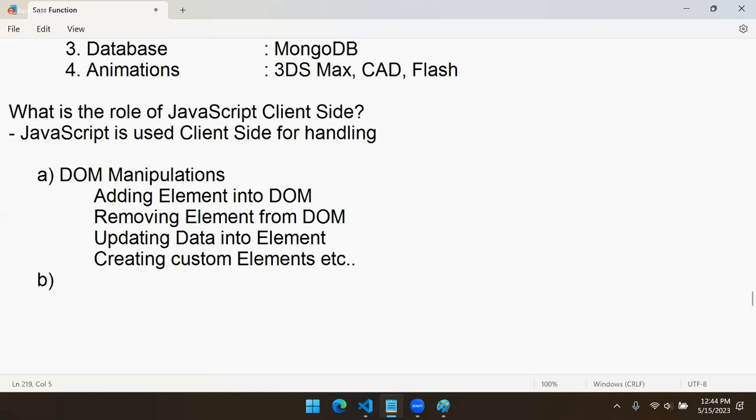Adding, removing also. Suppose you want to attach a file. You click on attach, then it will give one box. In that box, you can drop the file. That box is not there until you click attach. So what has attach done? It added a new element into the page. Adding elements into the page, removing elements from the page, updating data in elements. You can create your own elements. All such things we can do. That is called DOM manipulation.